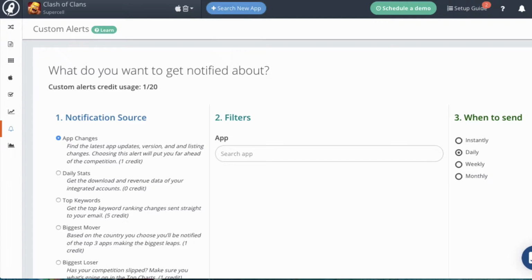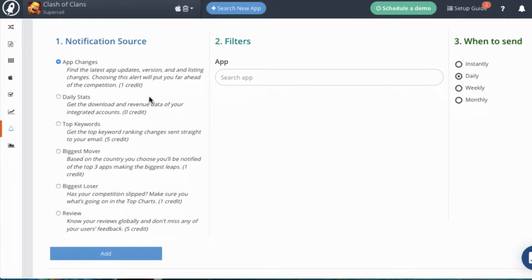Now, each of these alerts that you set up requires a certain number of credits. So in my case, I have 20 credits here. And for example, app changes are 1 credit. The number of credits you have depends on your plan. But don't worry, if you need to get more credits, you can just buy them individually without having to upgrade your entire plan. So what can you be notified about?